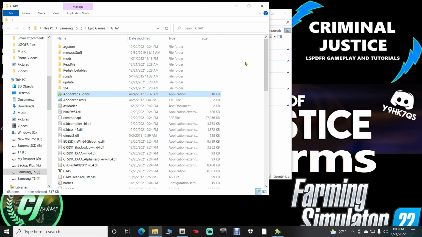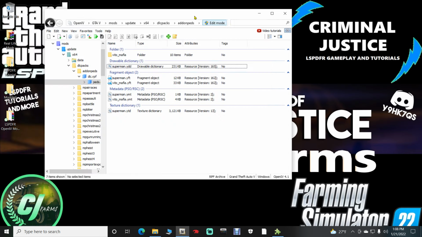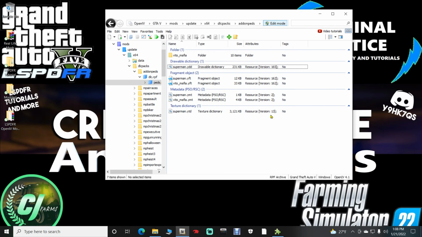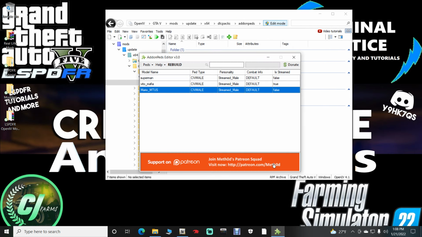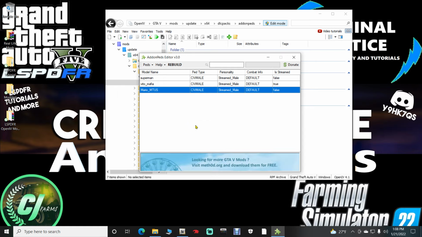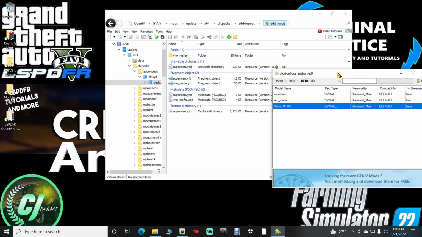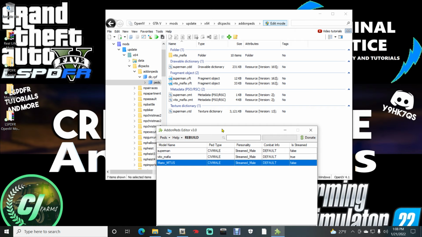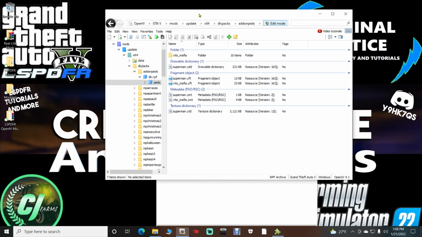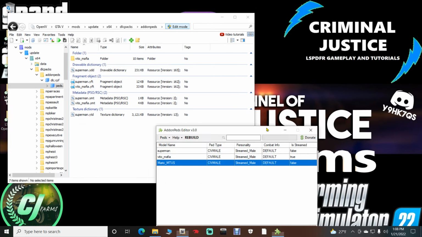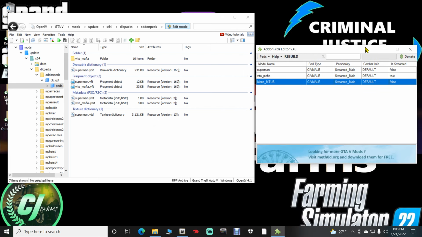Let me minimize that and let me minimize this. Now, if for some reason you open up your add-on peds editor, and you do not see the Superman and Vito in here, this is simply how you would add them, okay? So the way you would add these, let me pull this over here, is you would add them just the way that we added Mario and Luigi.